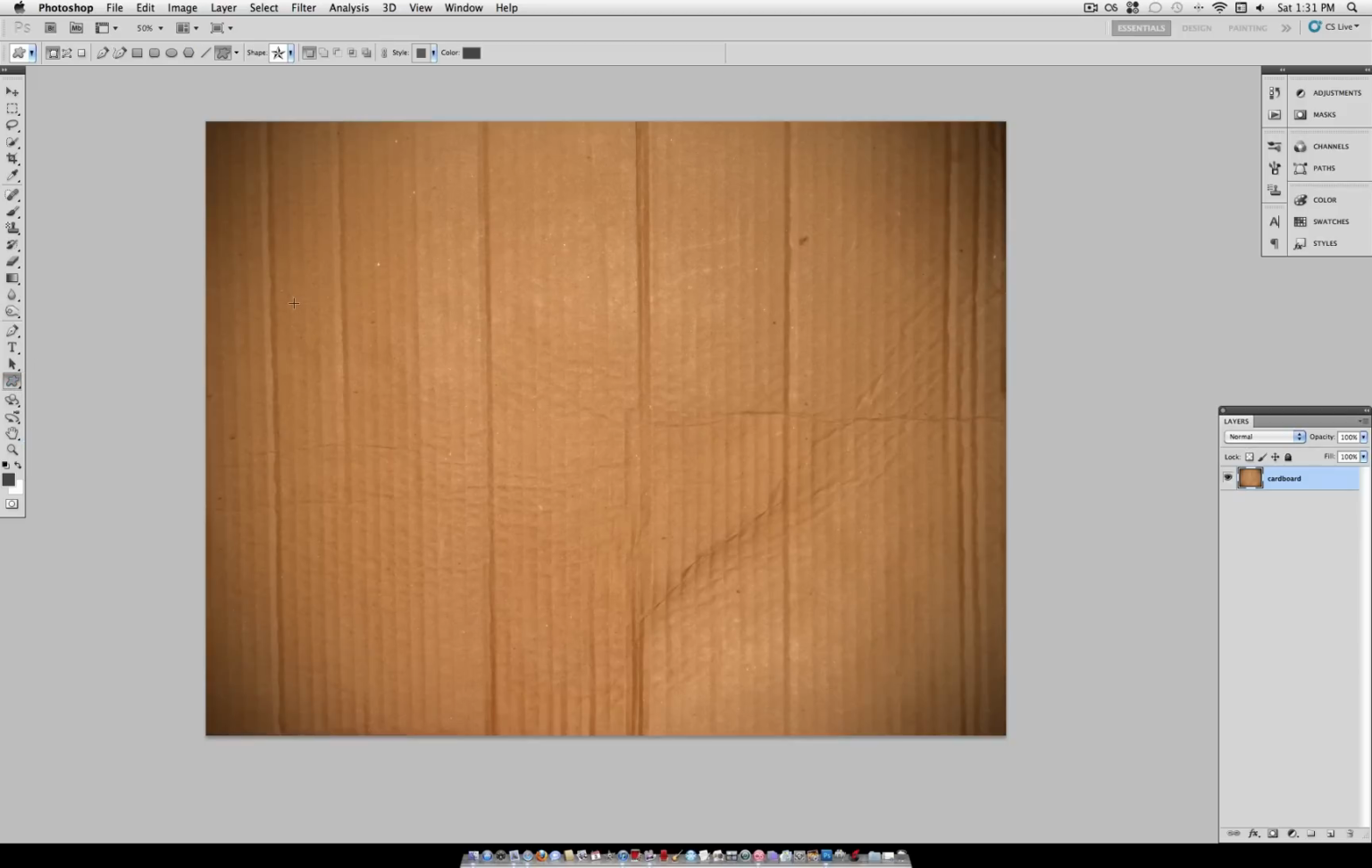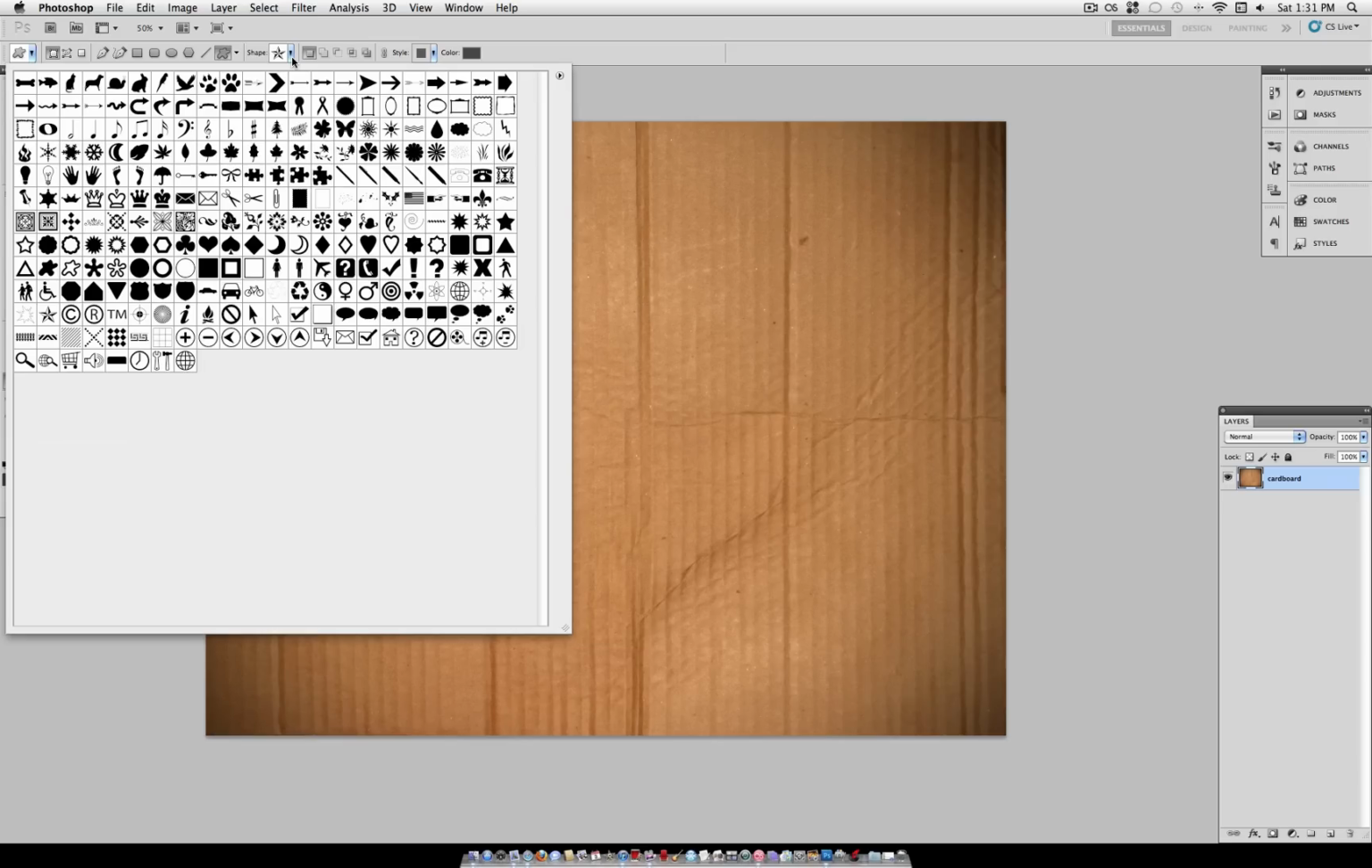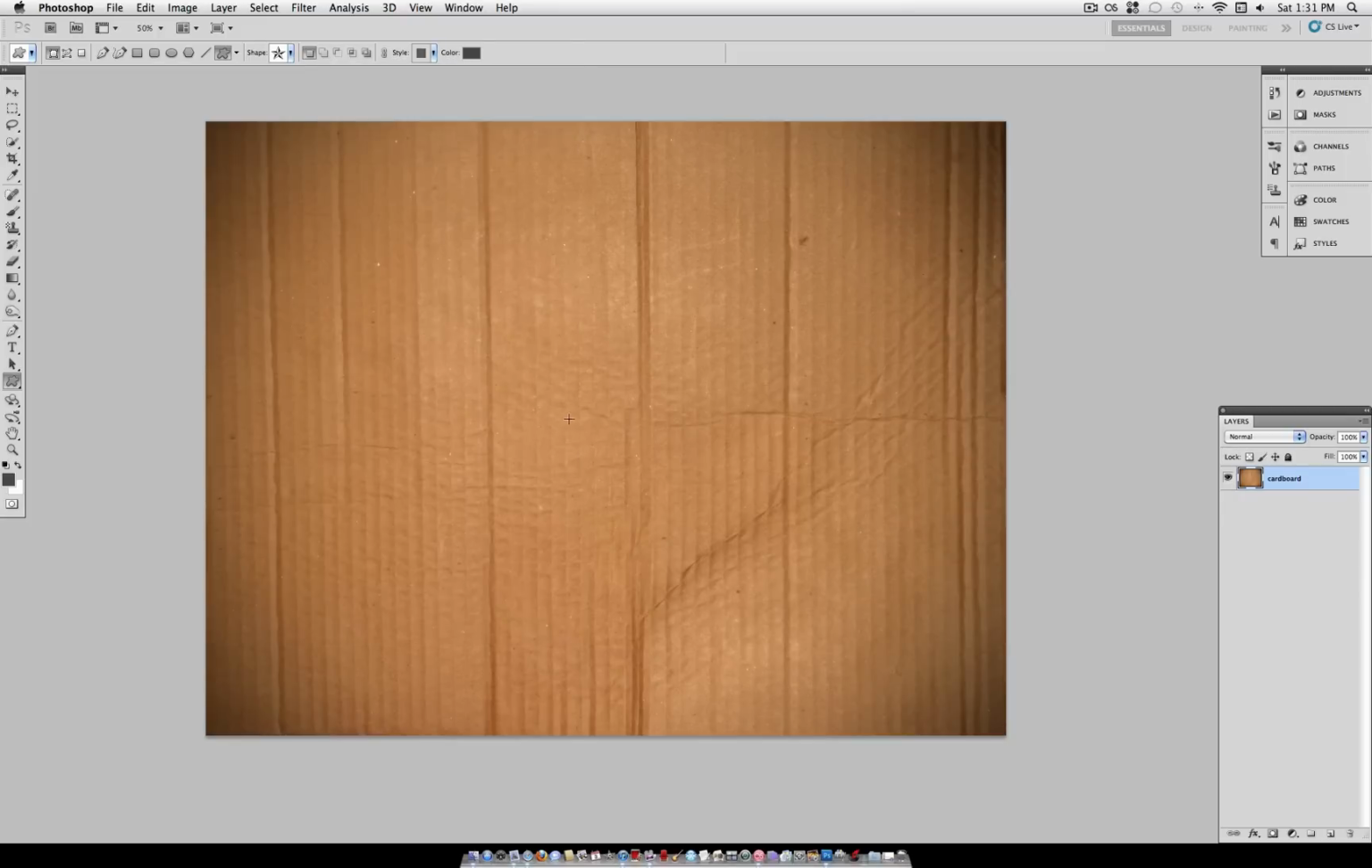So first I'm going to go to my custom shape tool and just use a preset Photoshop shape. As you can see here, Photoshop has lots of presets. You can also use your own shape if you want to create one. I have a tutorial on creating shapes if you want to check it out on my channel.